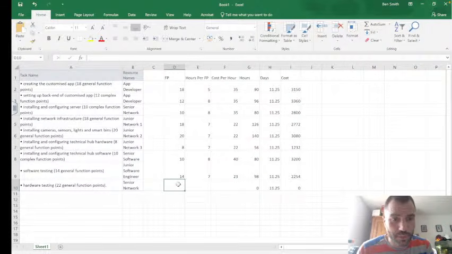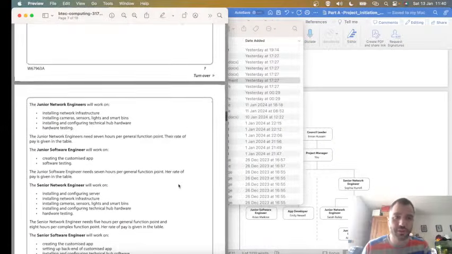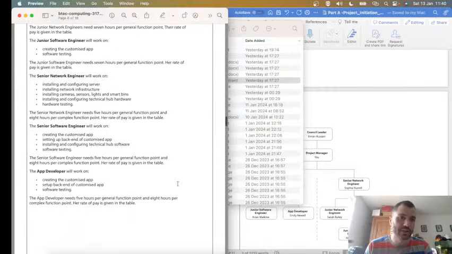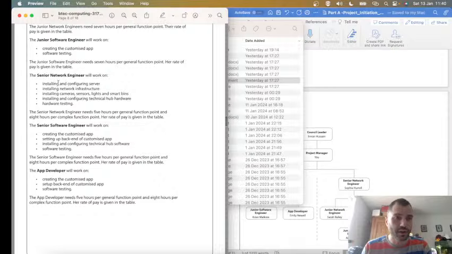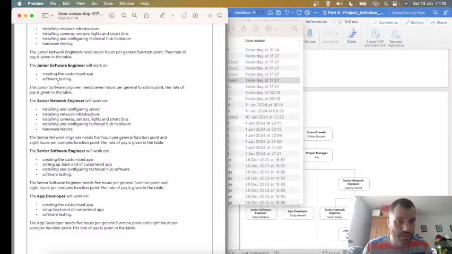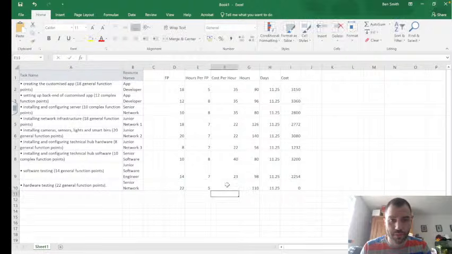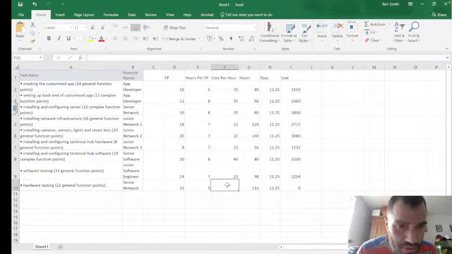And senior network is going to be quite expensive to put on a testing task. This might make it go over budget. Senior network engineer, 5 hours per general function point. He will be faster. But he is $35.